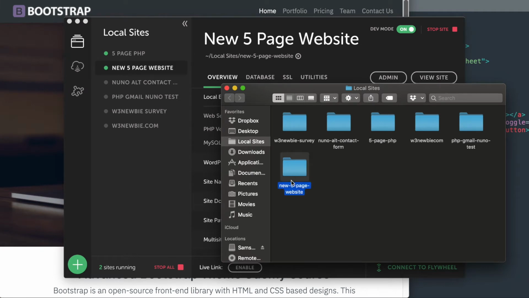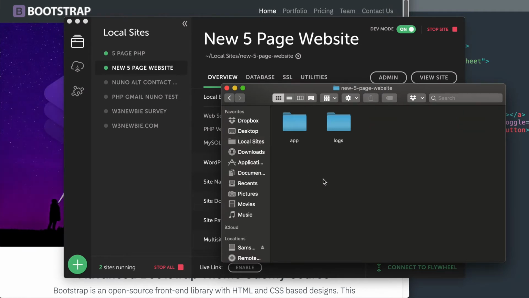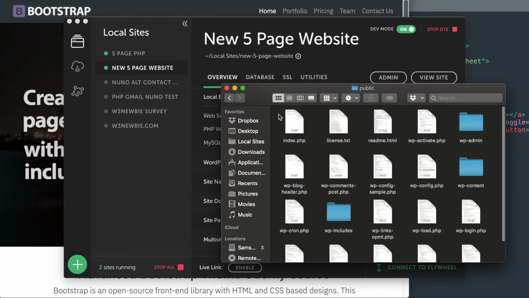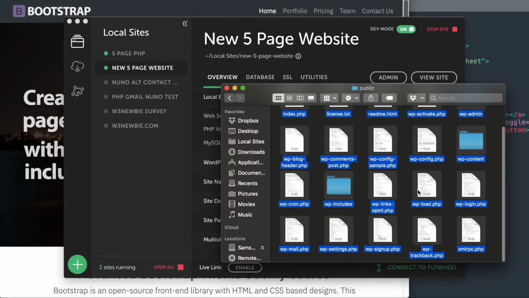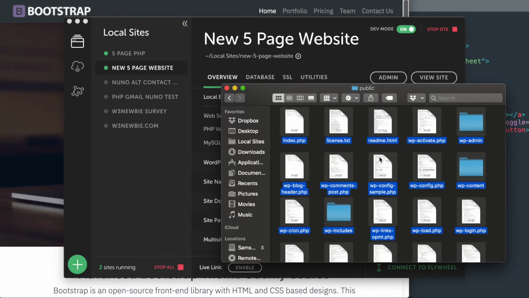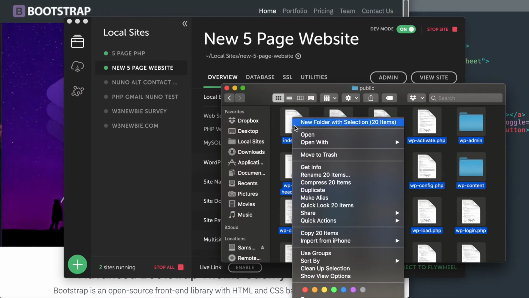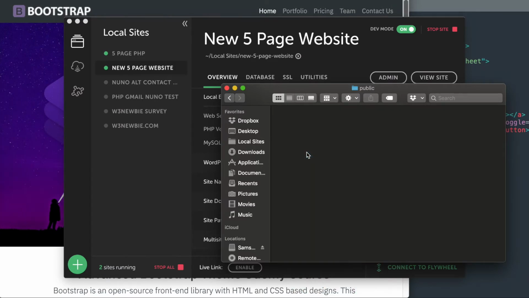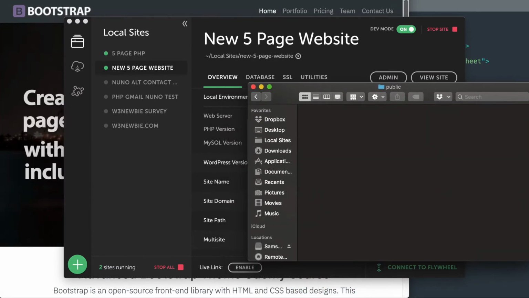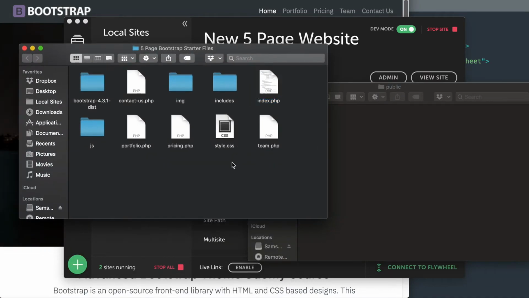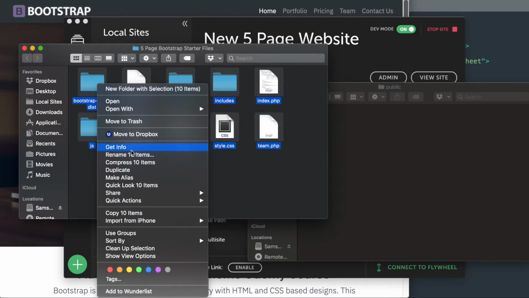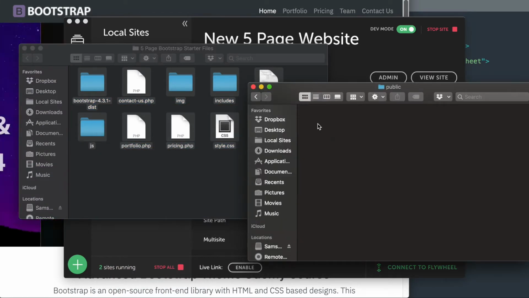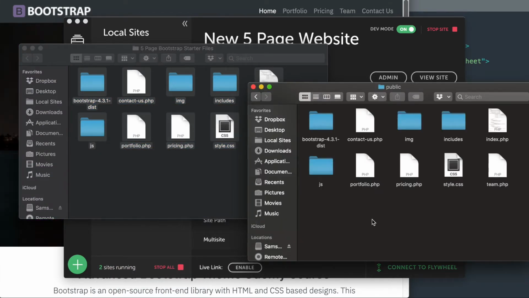So I'm just going to select new 5-page website, and then we'll go into app and then public. And this is where you're going to find all of the WordPress installation files. So we'll just select all of these files and folders and then move them to trash to get rid of all of the WordPress files with this local site. Once we've done that, we can just drag and drop all of the starter files, with the index file changed to index.php, into Local by Flywheel, or you can copy and paste them in.